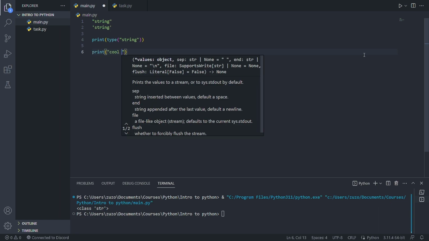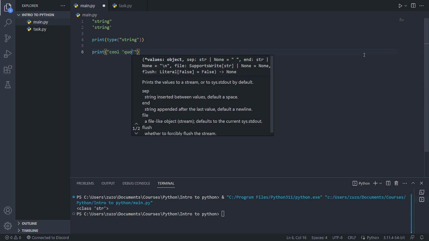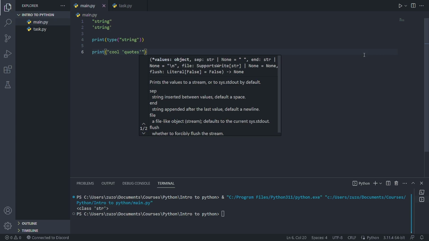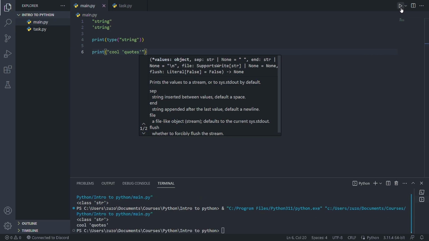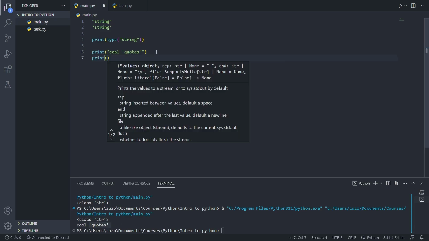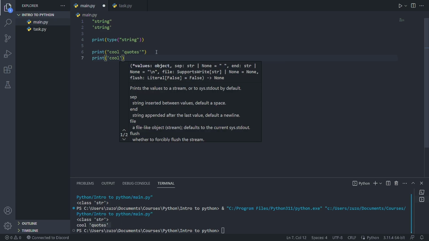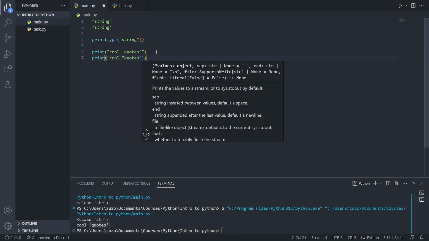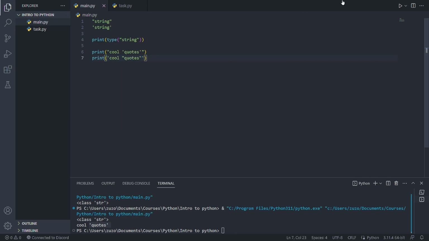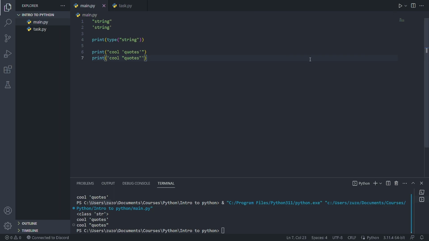Next example will be two lines of print cool quotes. As you can see, the text is the same, but quotes are different. These lines demonstrate how to include quotes within a string. By using different type of quotes to define the string, you can include the opposite type of quotes within the string without causing syntax errors.